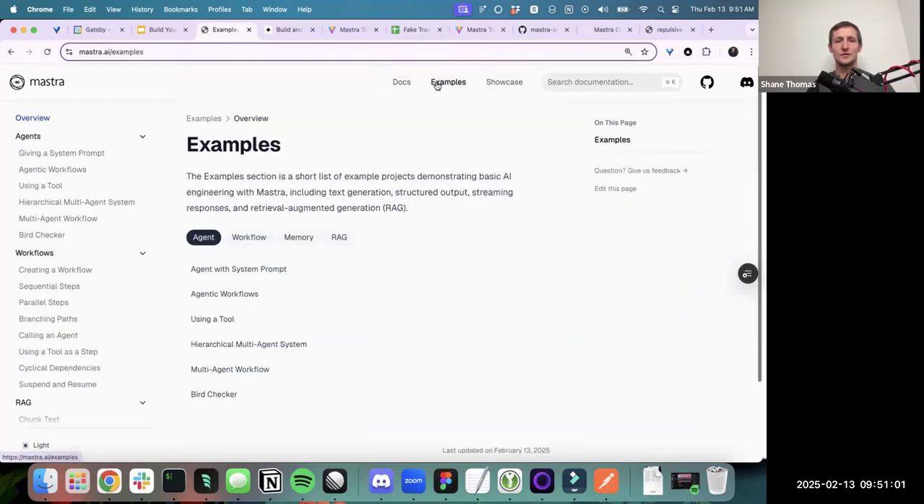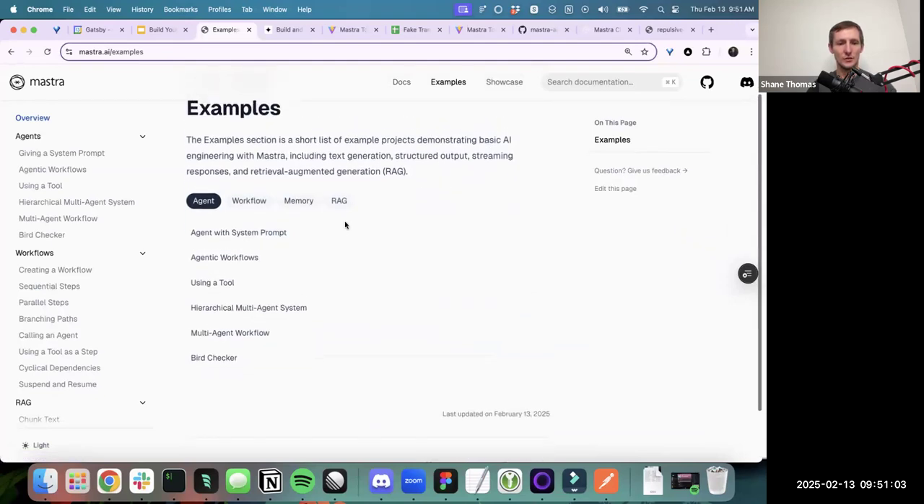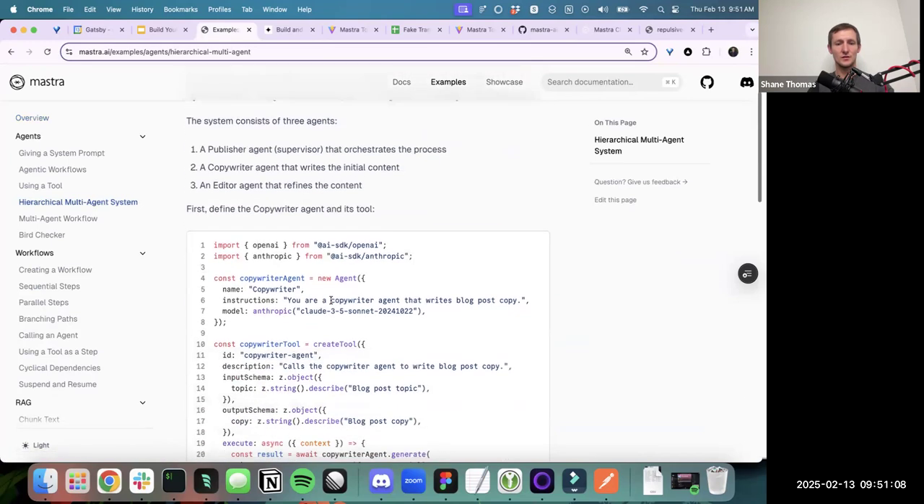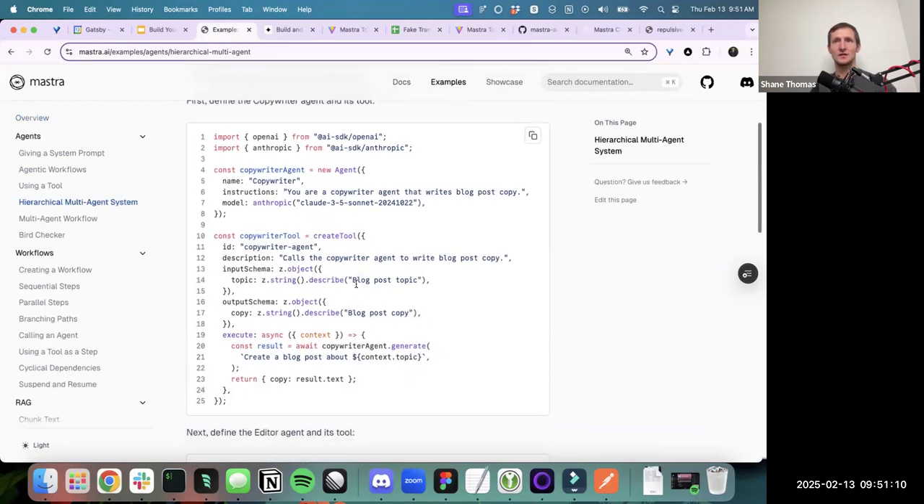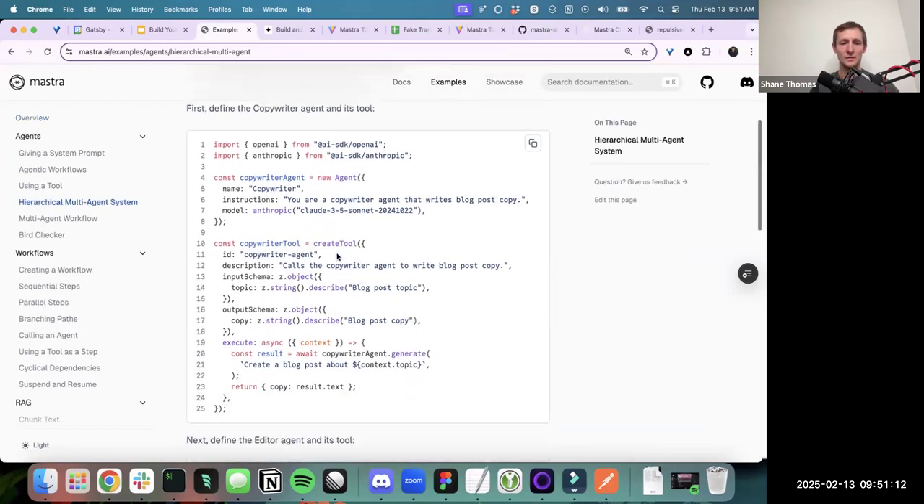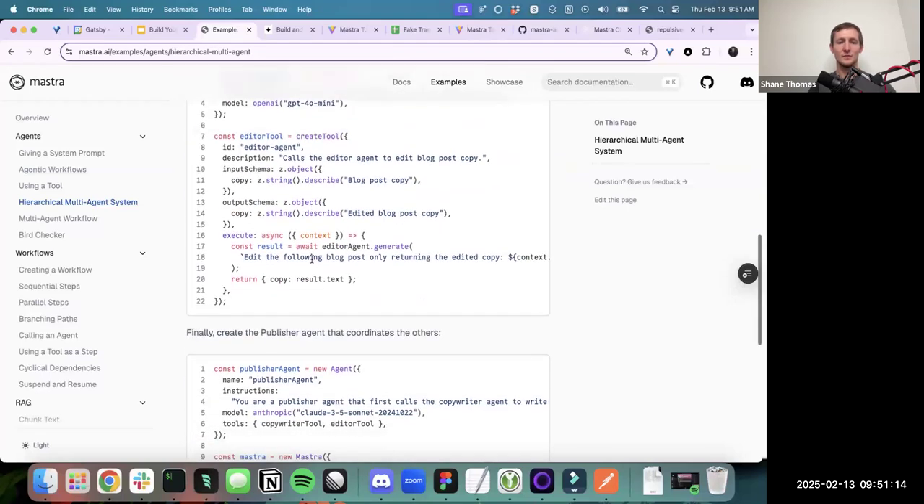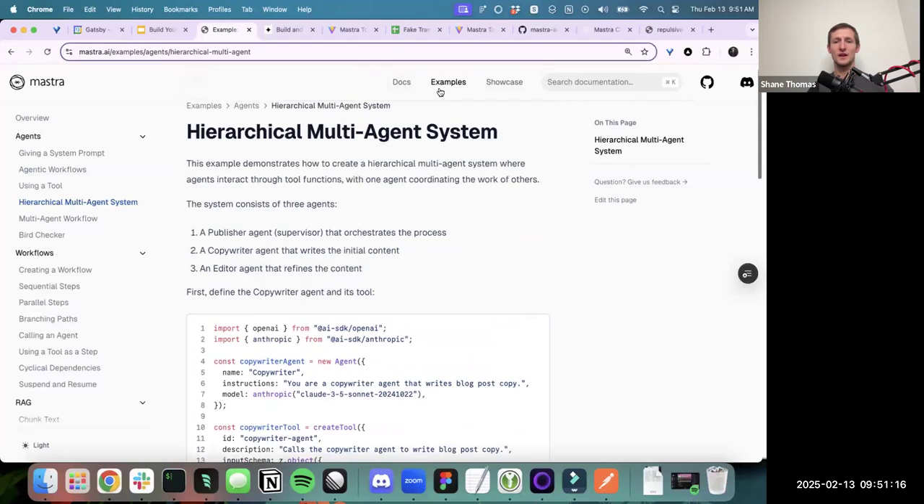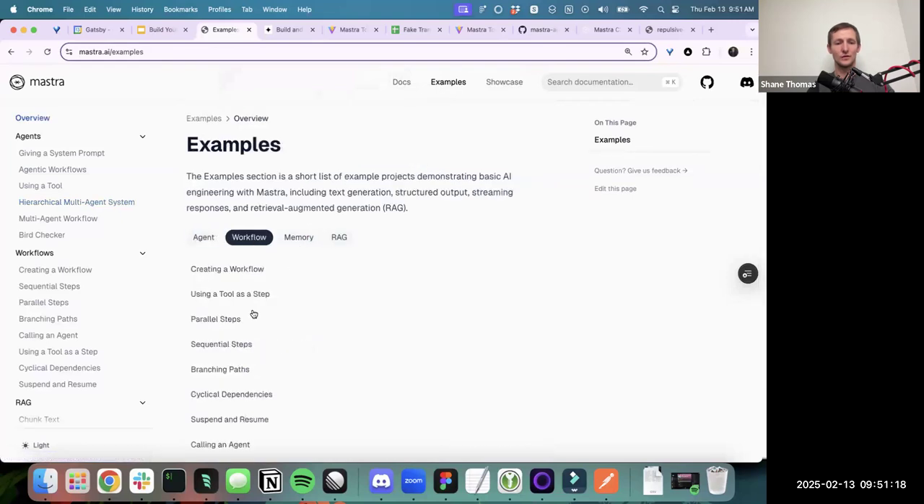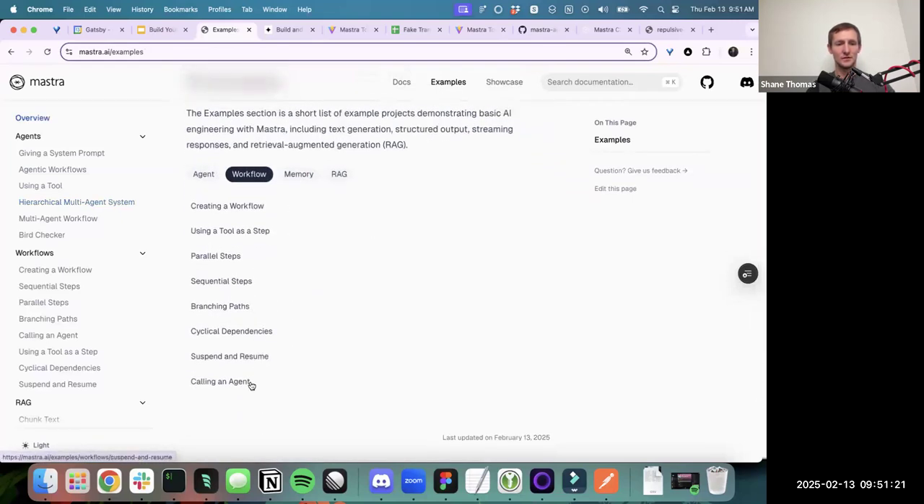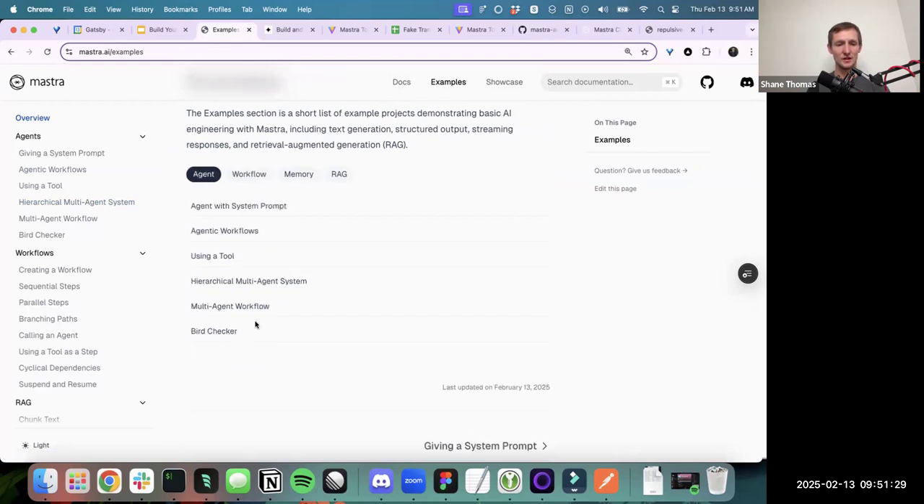Yeah. So in our examples, we do have a hierarchical multi-agent system. This one's not a workflow; it's more multiple agents that can call each other as tools. We do have, in workflows, calling an agent. So you can build a system where you call multiple agents in a single workflow. We have a couple different examples here.